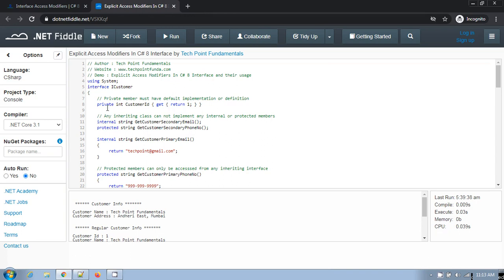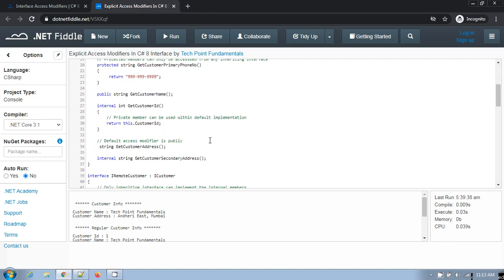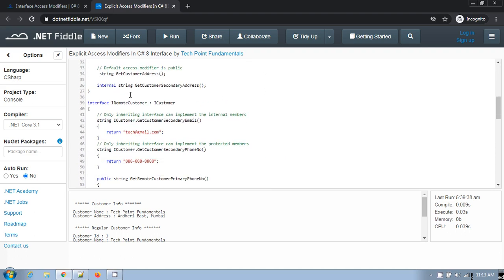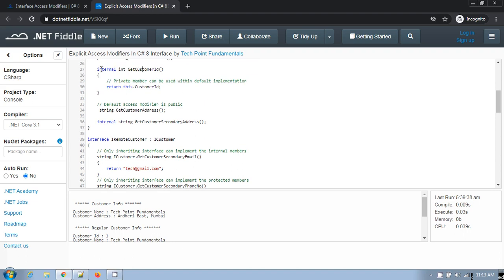Here you can see that I have defined a private member, customer ID. I have used this customer ID for the default implementation of an interface member, this one, that is internal, and get customer ID. Here I have used this dot customer ID, which is the private member, and we have written that from this default method, right?